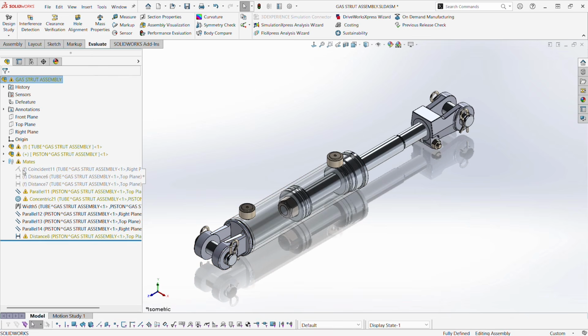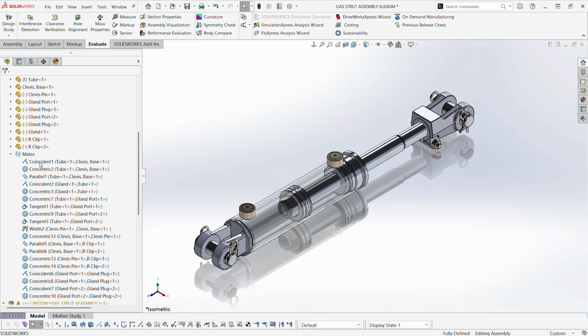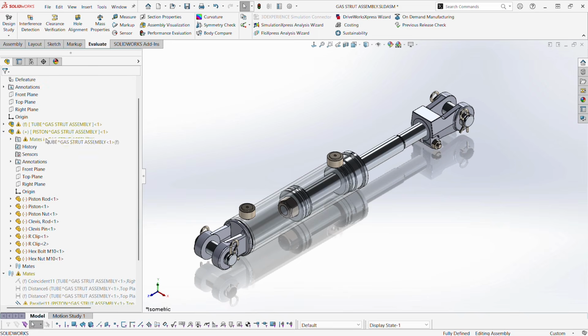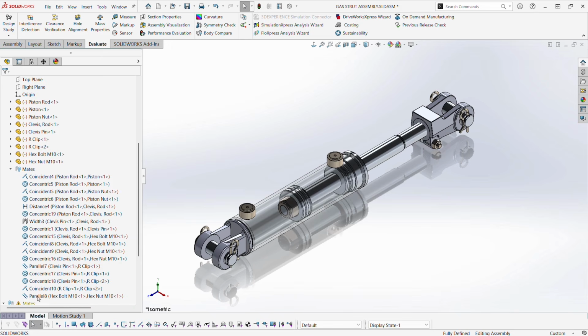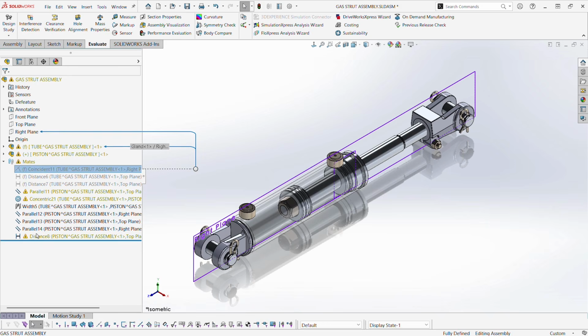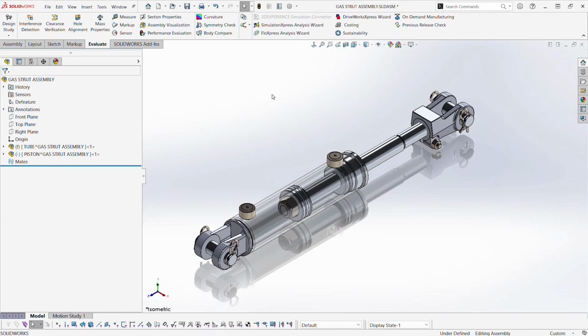And now for the mates, we have a number of mates that were not moved out. So these two, they have the mates that are common to components which are fully in these subassemblies. So a lot of mates have been moved out of the top level assembly into the tube, and then others have been moved out of the top assembly into the piston subassembly. So now we just have these, and we don't even really need all of that. So I'm just going to delete all of those. Yes, get rid of them.